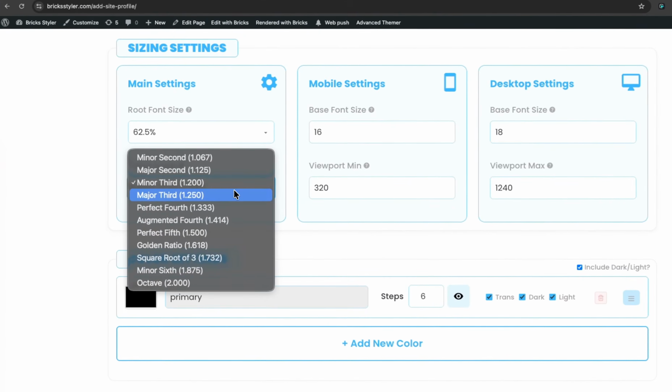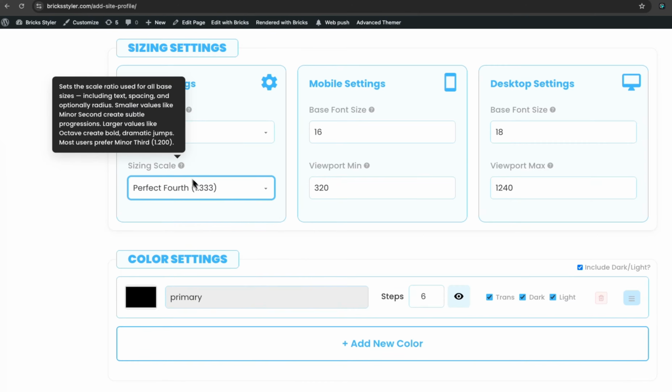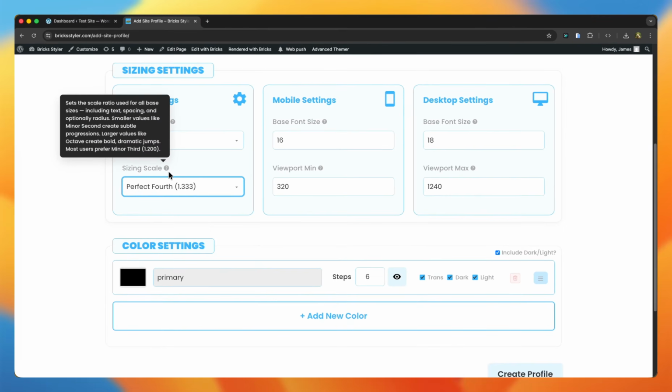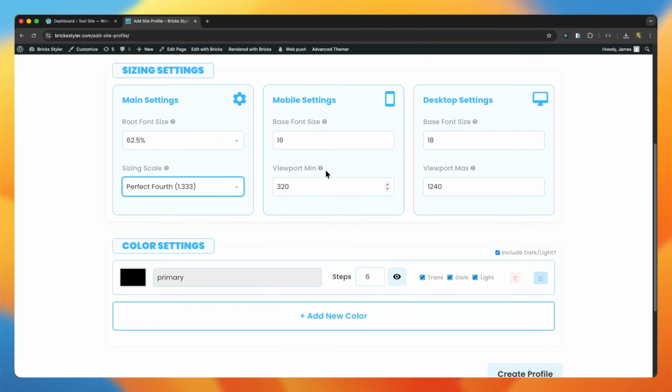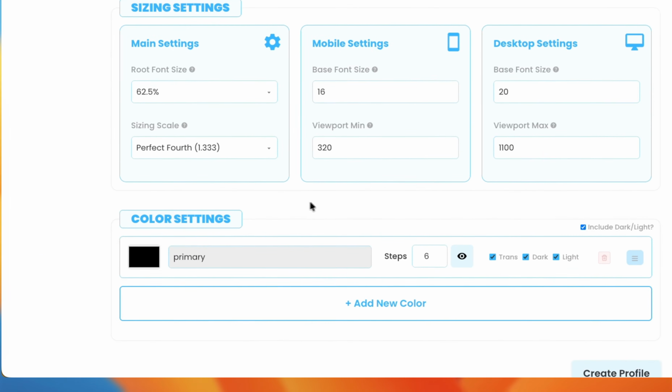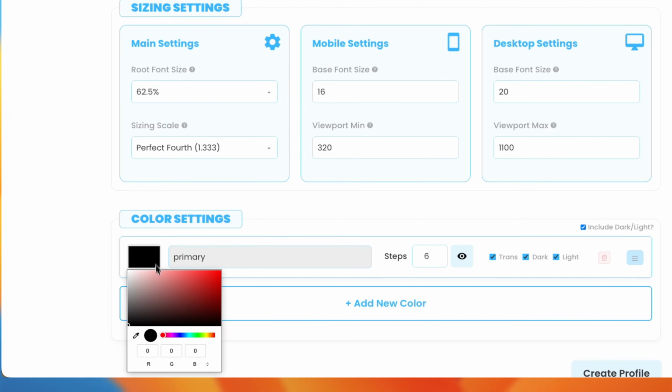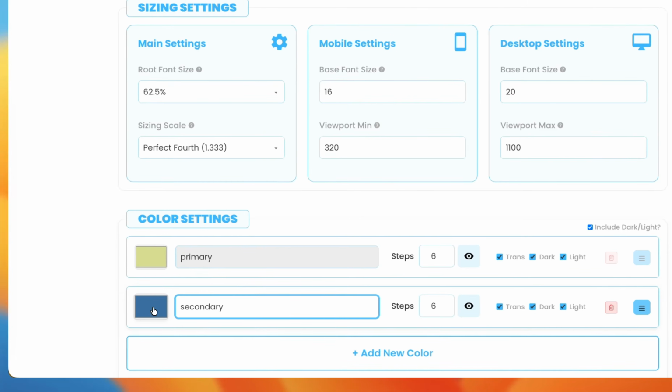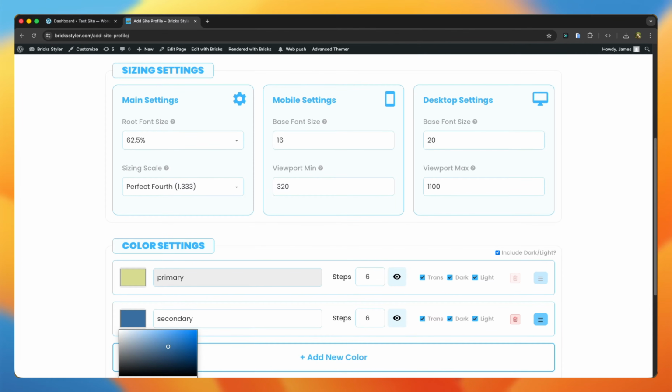And now I can choose what I would like for my sizing and my scale sizing. For everything, it will tell you here what each of the things mean. But we'll just quickly set this up. I know I want a base size of 20, and I'm going to have 1100 pixel width. And for our primary color, we will choose EABE 7C.